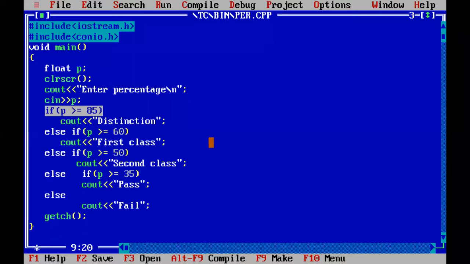When we give the input value as a percentage, we have to give a value between 0 and 100. That is understood, but if we want a clearer idea, we can even write the condition P less than or equal to 100, so that the percentage is between 0 and 100. If you enter between 0 and 35, that is less than 35, it prints fail. Greater than or equal to 35, it prints pass. Greater than 50, it prints second class. More than 60, it prints first class. Between 85 and 100, it prints distinction.